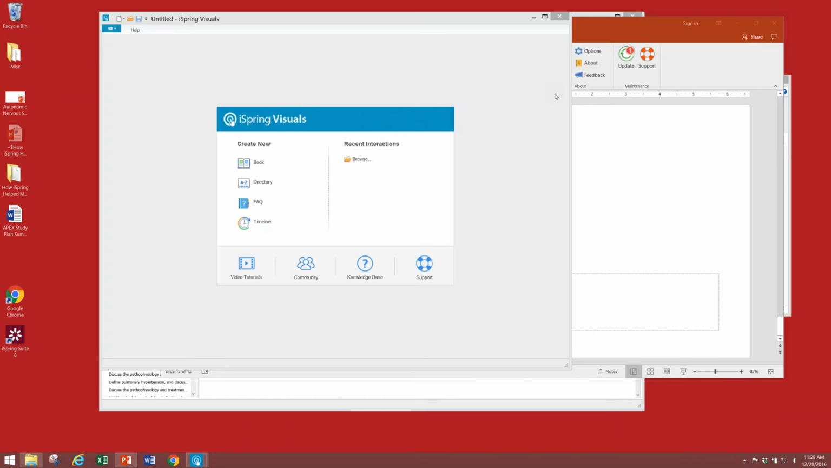Now, if you're using iSpring Learn, you don't need to deal with any of this hassle because they take care of all the data management for you. So, again, it makes it an all-in-one solution.